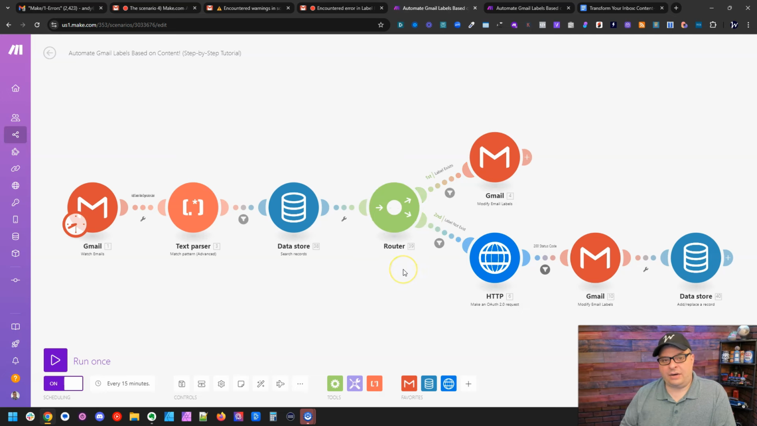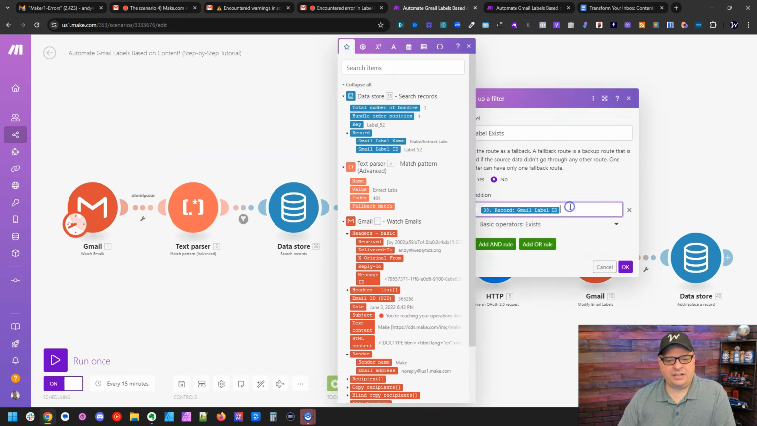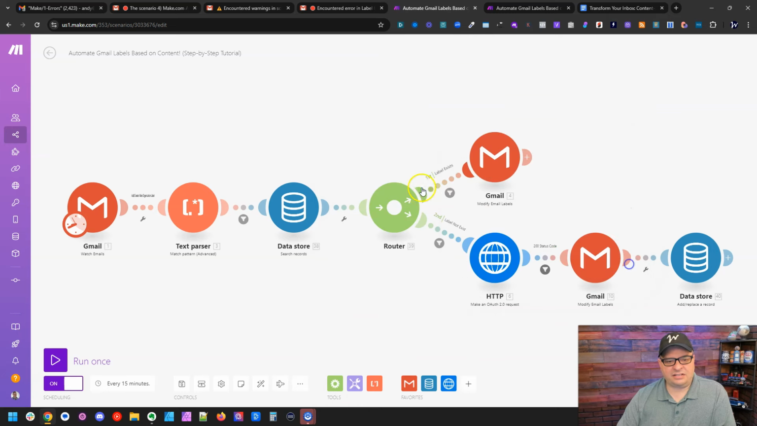Next, we're going to put in a router and two routes. The first route is if it finds this label and it already exists, we're going to update our Gmail. If it doesn't exist, we need to create that label in Gmail and then update our email and then update the data store. So the next step here, I have a filter, and I'm going to say if the record Gmail label ID exists. So right here, you can see here's that. It does exist. So when it exists, when that's true, it's going to go through.